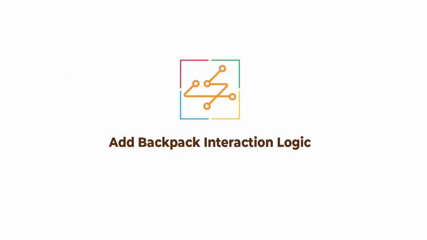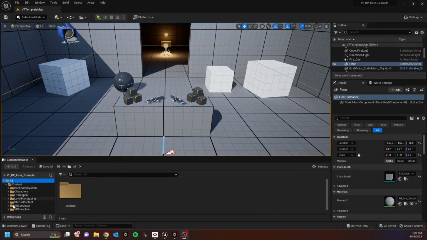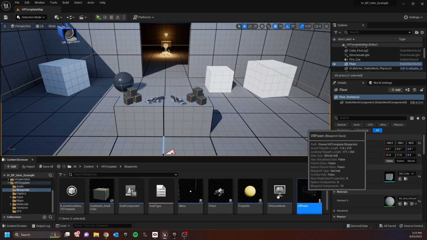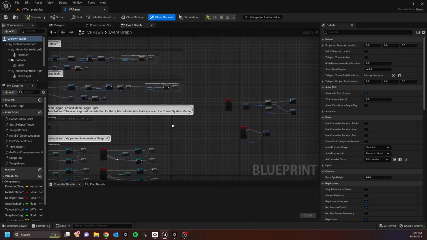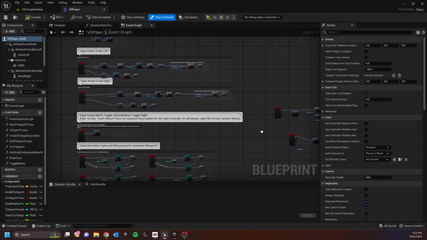Okay, so we want to add the logic for actually getting objects out of the backpack. First thing to do is to open up the VR pawn again, which is just here inside of blueprints inside of VR pawn. We've been putting all of our edited blueprints over here, so we'll just continue that and we'll grab the input for the right hand and put it over there.